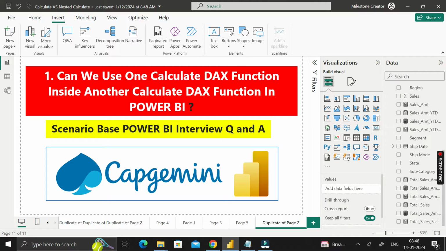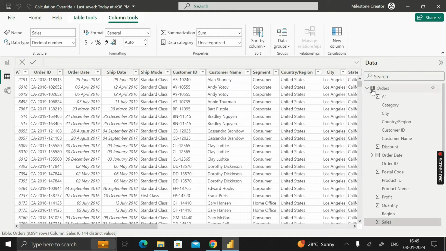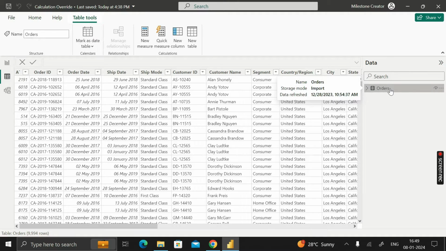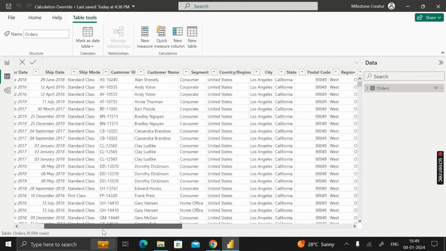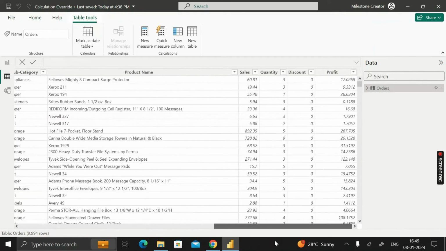Okay, so before moving into the question, let me show you the data set that I have already imported into this Power BI desktop environment, and that is called the orders table. If you want to see what data it contains, just click over here. This is the orders table, and inside this orders table you can see we have so many different columns, right? But to solve this particular scenario based problem, we have to focus on two or three columns.